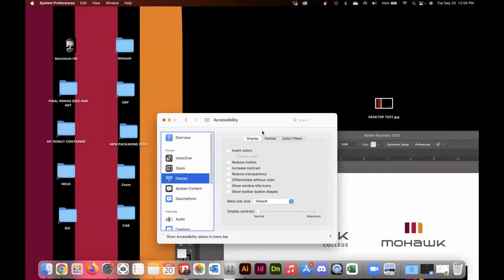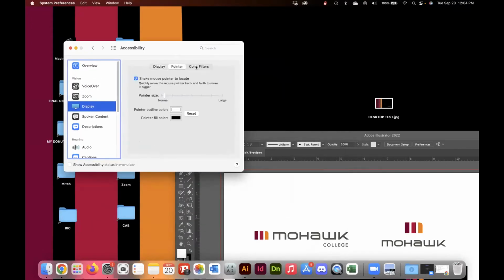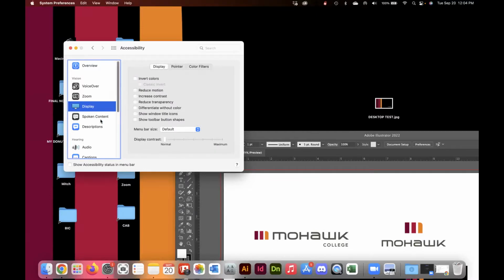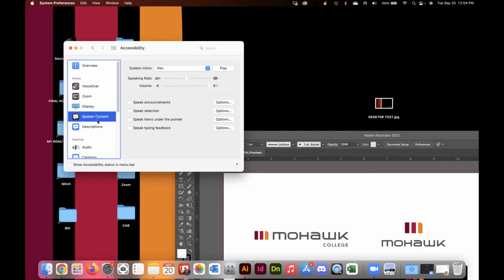Back at it. All right, cool. As mentioned, we have our pointers, our color filters. Change anything that you feel you'd like to do for that. Okay, I'm not changing it. I like my settings the way they are, but this is all here for you, and play around with anything that kind of piques your interest, as it were.